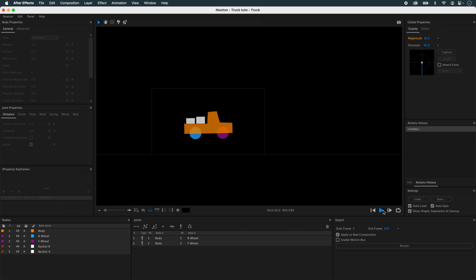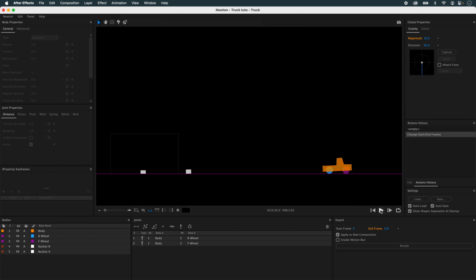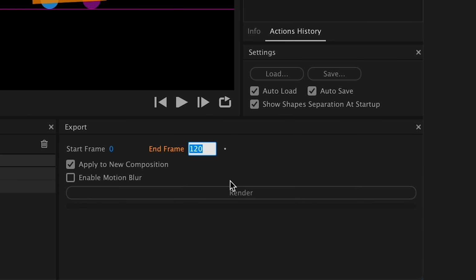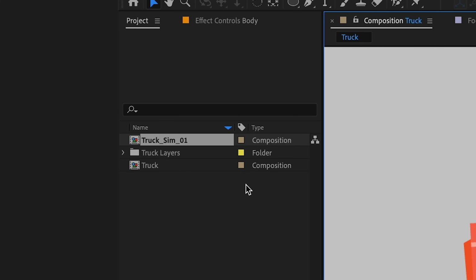So I'm not going to render 299 images. I'll render less, maybe 120 images, that'll be enough. Okay, 100 frames and I'll press render. And that's it. And here's my simulation.